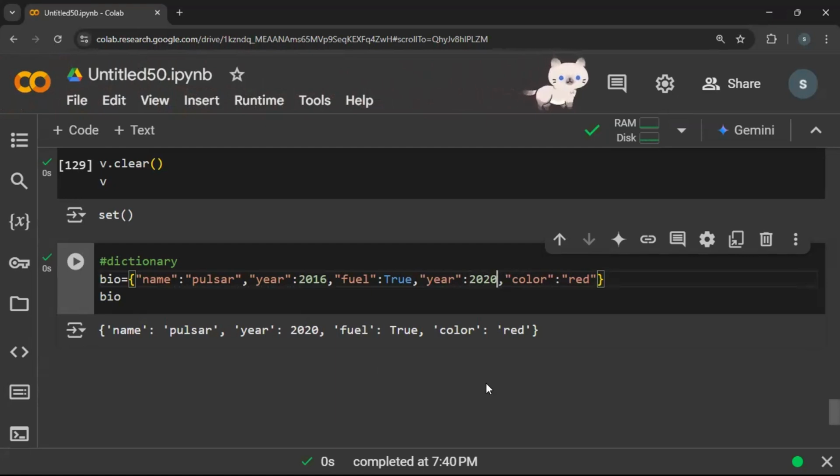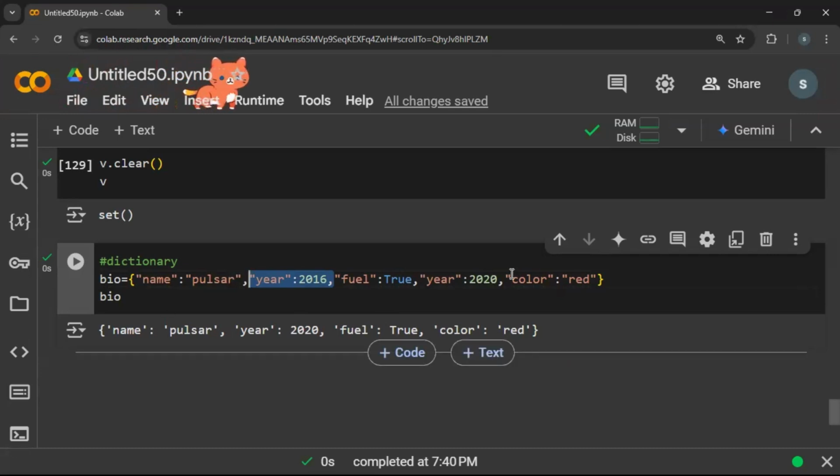Why? Because the dictionary program will be executed in reverse. In the reverse way the program will be executed. So color red will be executed, then 2020 will be executed, fuel true is executed. Again the year comes, but the first year has already been executed. So this is a comparative program. The year is a duplicate value, so it is automatically ignored. Again name Pulsar is executed.